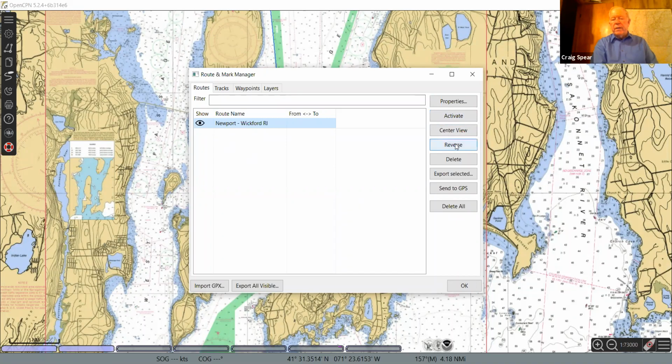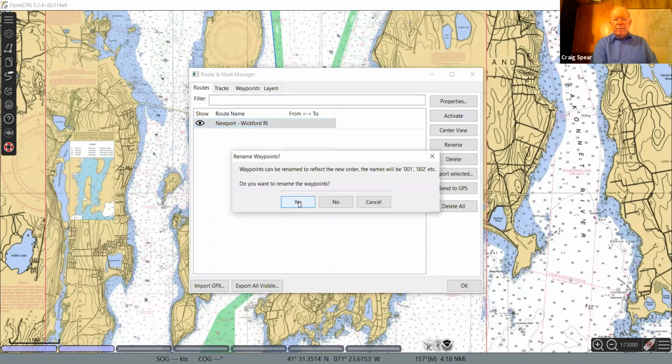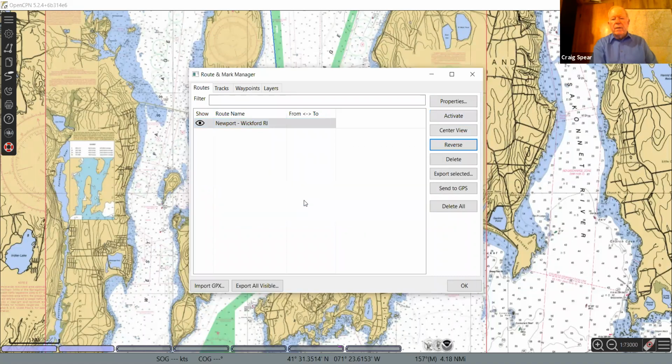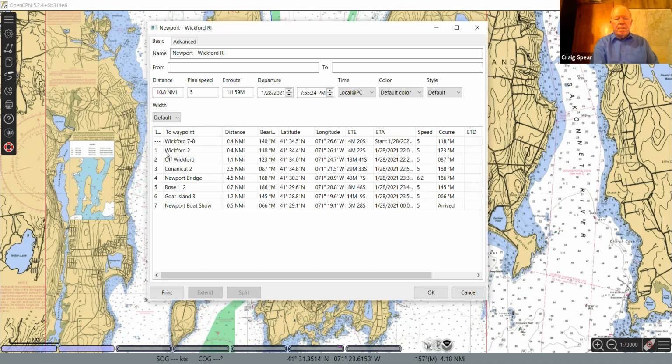I could reverse it. Let's click it, reverse it. Do you want to reverse it? Uh-oh, I'm afraid that I might have just screwed it up. Yeah, okay, now we're going from Wickford to Newport. I sailed from Newport to Wickford this morning. Now I want to sail back. I can just do the reverse.